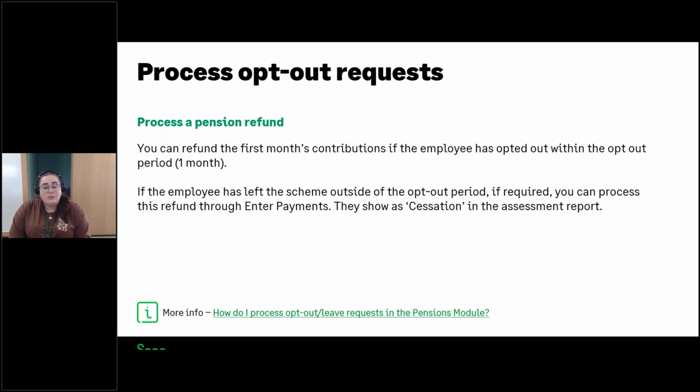Now with this, do double check the refund policies with your pension provider, though it can be different depending on who you're with and the particular situation with the employee. But I've linked more information on this slide, just providing a bit more information on refunds, how to manually process them through Enter Payments as well if you need to. So should your employee have missed that opt-out period but still need a refund, you'll know exactly what to do there.